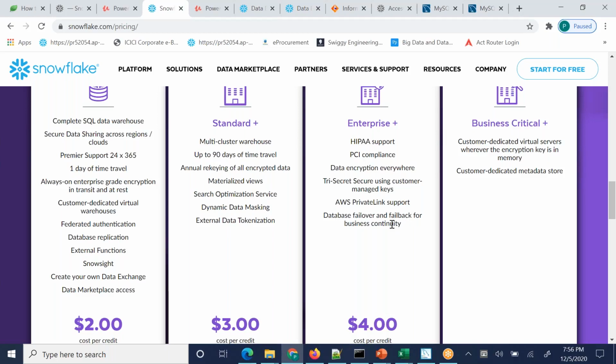And database failover and failback for business continuity. Normally what happens, as a failover disaster management thing, Snowflake stores your data in 3 different places. In the same region, it will have 3 different nodes, and if any one particular node goes down, it goes and talks to the other 2 nodes. So the data that you're storing in your table is placed in 3 different places. So the chances of losing your data are very, very minimal.